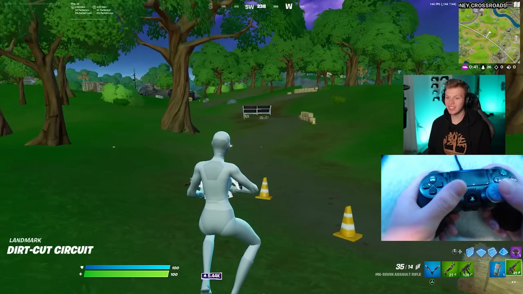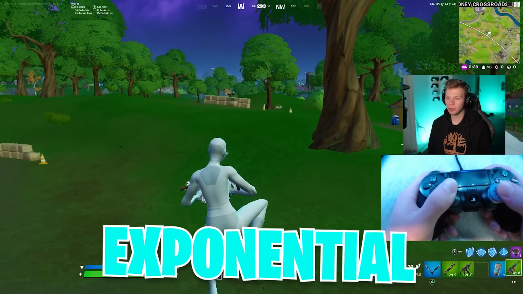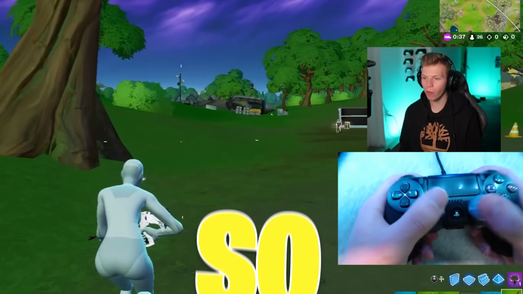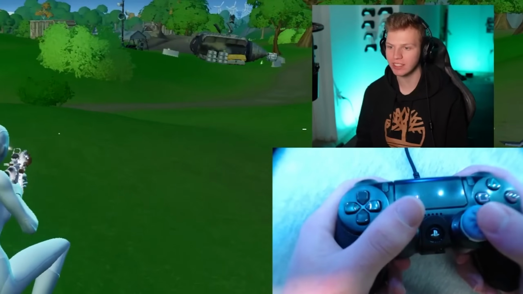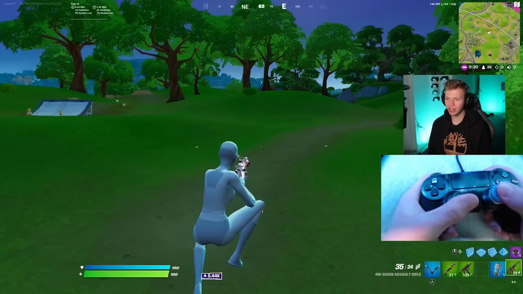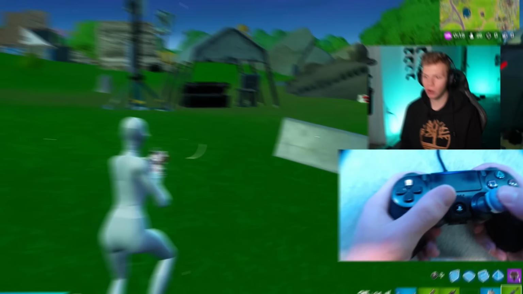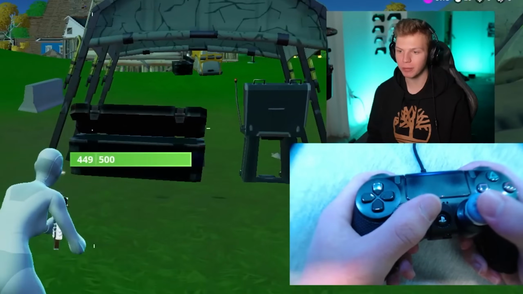Now, I don't want to jinx it, but literally ever since I switched to exponential today, I've been hitting so many of my shots. It's actually kind of insane. And not only have I been hitting my shots, but my edits have actually gotten so consistent as well, which is really surprising.